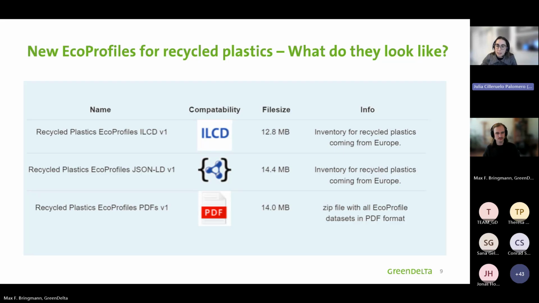So we have ILCD, because LCA datasets in the end follow LCA data formats. ILCD is the format suggested by the European Commission, and so therefore we have it in ILCD format. We have it also in JSON-LD format, which is the data format that's compatible with openLCA, and it's an exchange format that maybe can also be imported in other software. It's very rich. And then we have them in PDF. So you don't have to be an LCA expert or work with LCA datasets in order to check the results and the inventory. They are available in PDF format too.